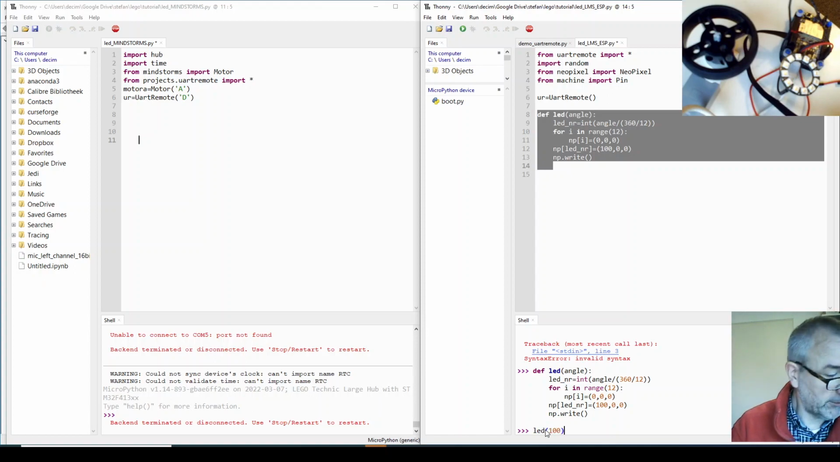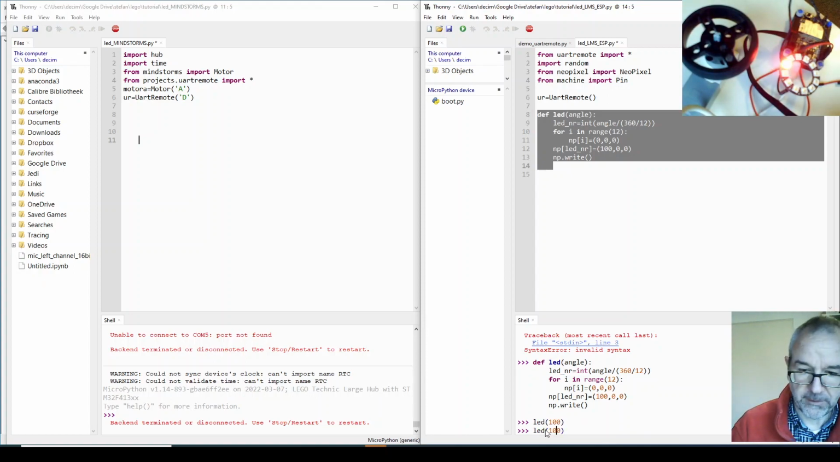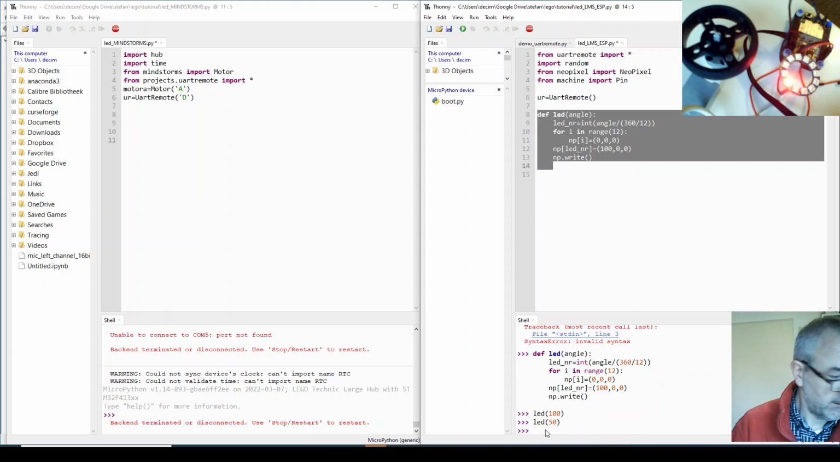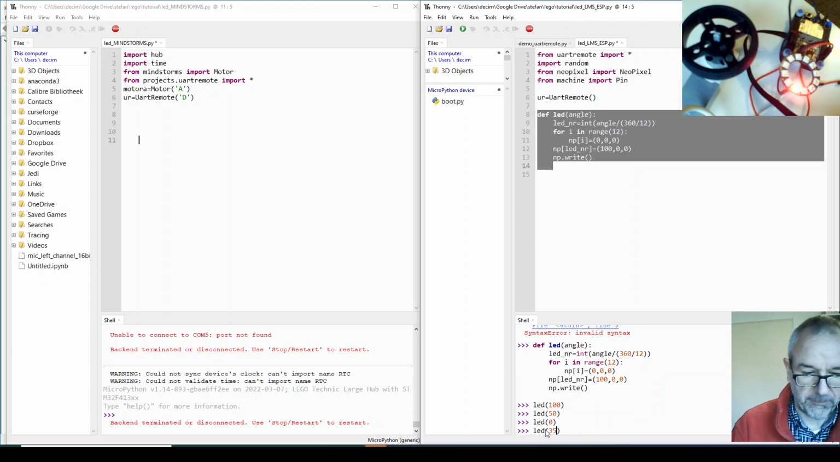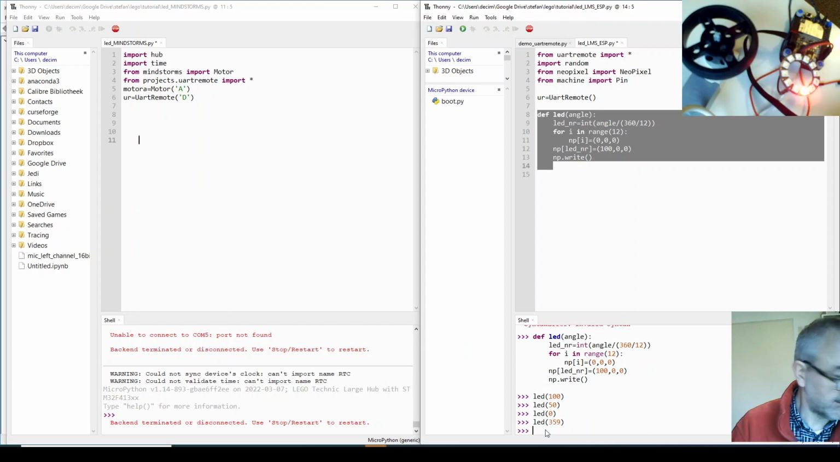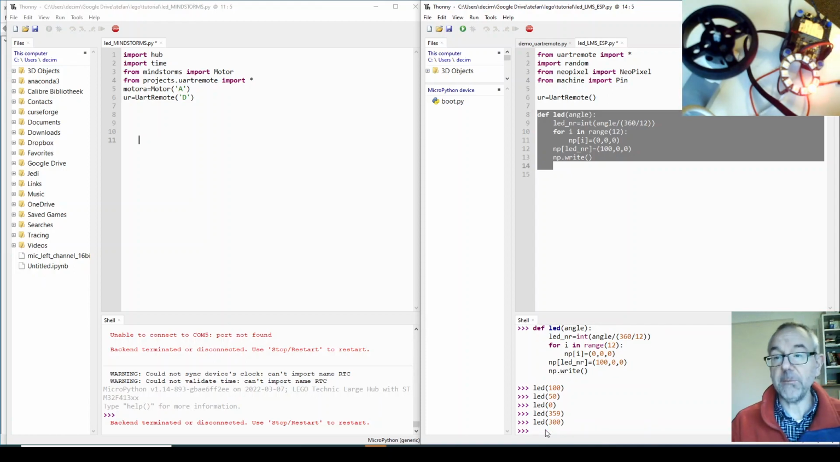So if I say 100, let's see, if I say 50, 0, 359, which is an edge case, it's the other one. So that seems to work. 300, okay, so this seems to work.